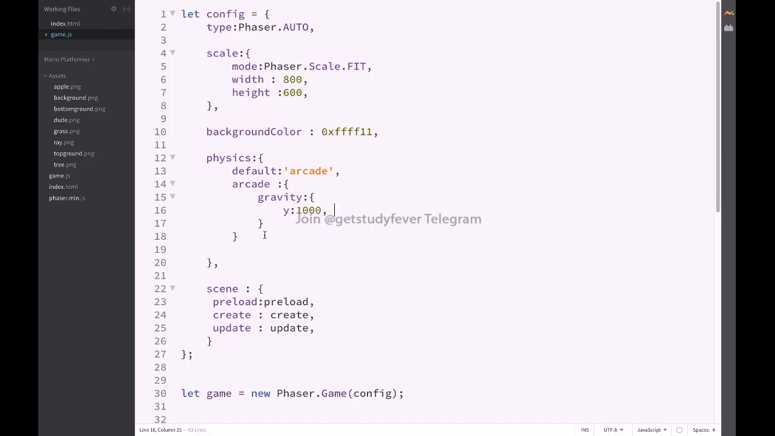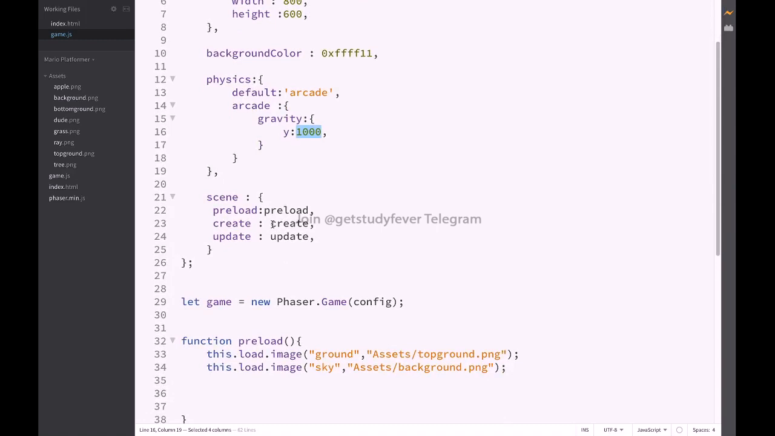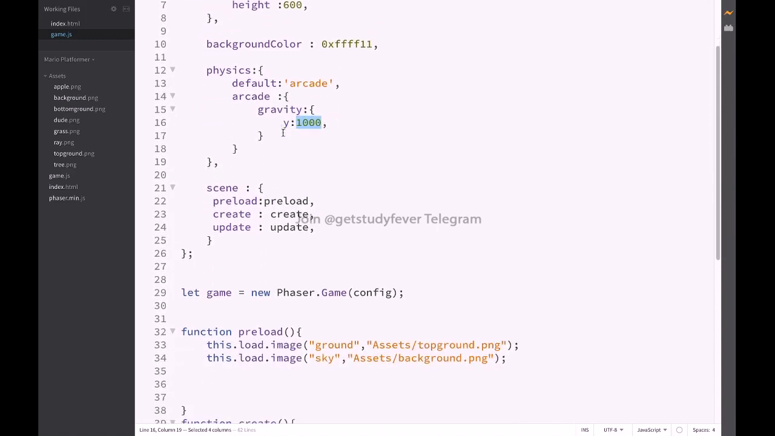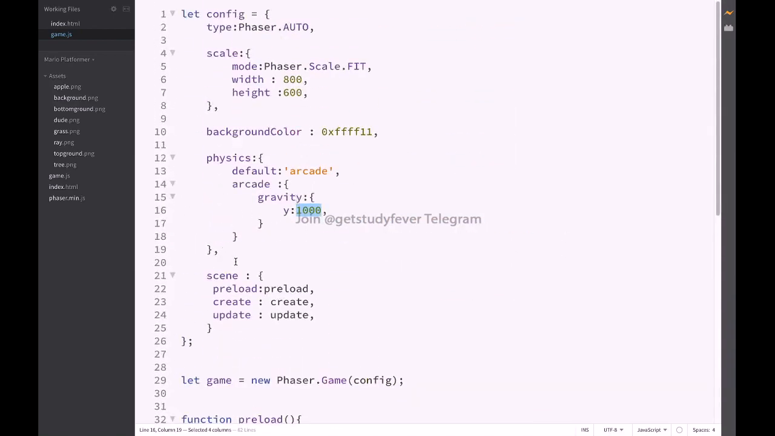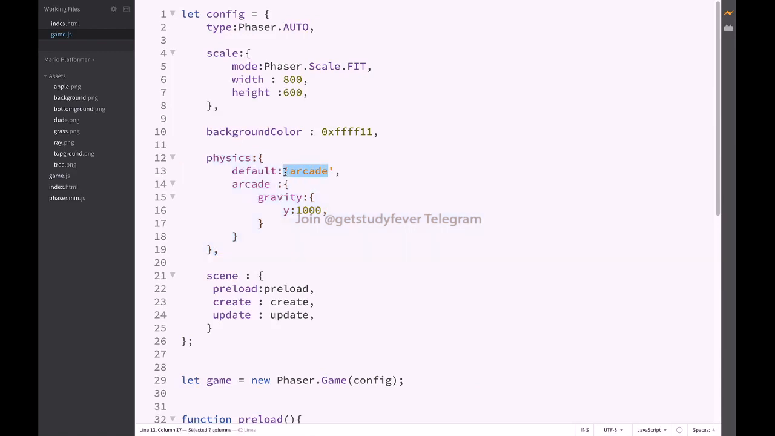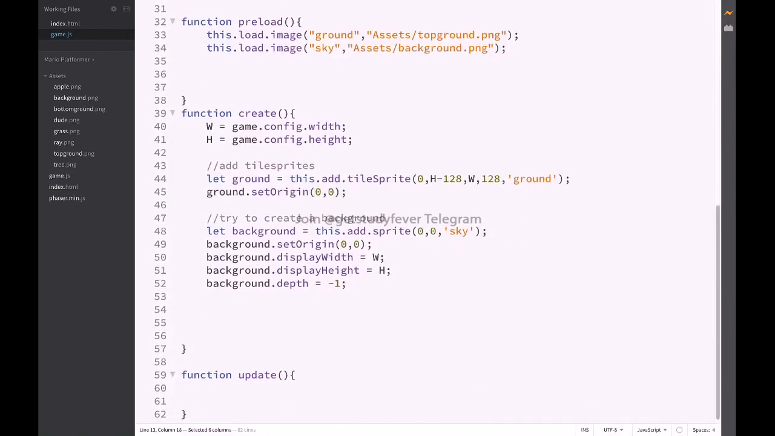Feel free to experiment with the values of gravity, but I have tried this value and it works perfectly fine. More gravity means higher gravitational pull. So we have configured the physics engine. This is what you need to do to add a physics engine to your game: create a physics object inside your config object, configure the values of gravity, and set the physics engine as arcade. So let's do the next step now.